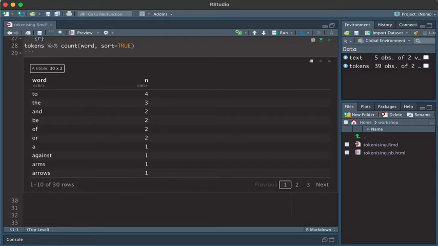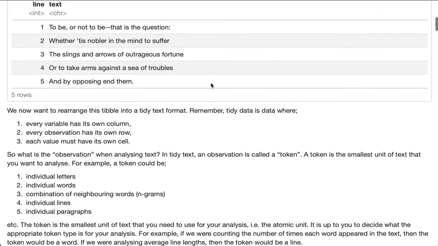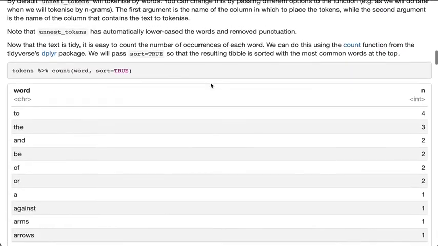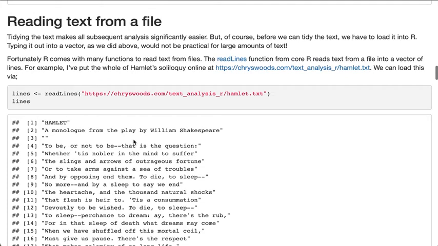Now, so far, that's basically taken us all the way through this first part of the workshop. We're now going to look at the reading text from a file section of the workshop. Now, tidying the text makes all subsequent analysis much easier.